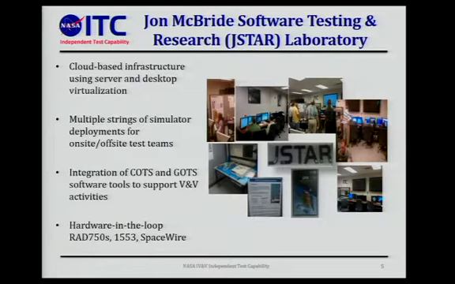We maintain multiple strings of simulator deployments, both on-site at the IV&V facility and off-site at various NASA centers. We very often do an integration of COTS and GOTS software tools to support IV&V. I won't go into a whole lot of that, but we do a lot of that on SLS and MPCV projects. And I'll talk mostly about software only, but the last bullet there, hardware in the loop, we do occasionally use hardware to perform independent testing at the facility. Specifically, RAD 750s, 50-3, and Spacewire hardware. That's what we usually focus on.